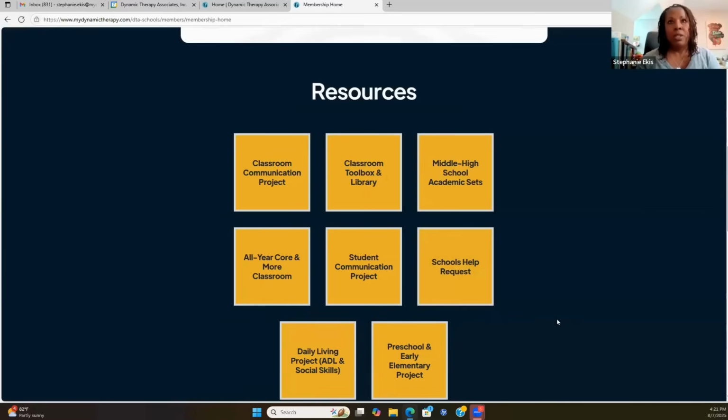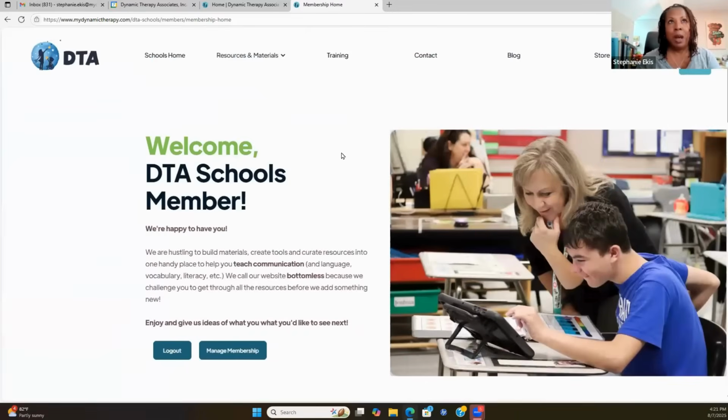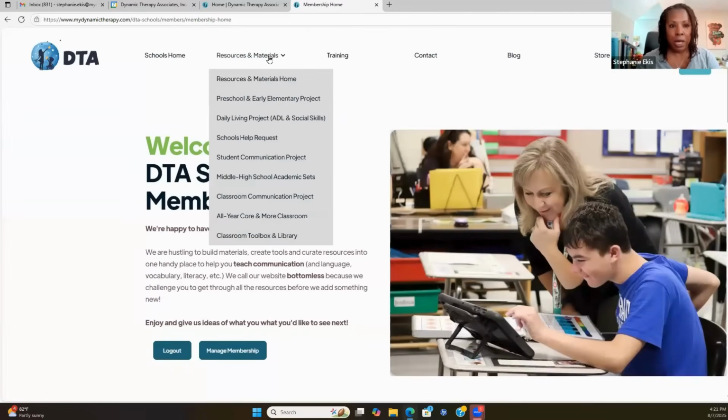Okay. There's another way. If you go back up to the top, there's also a pull down menu. This allows you to go directly to the area that you want to go to. So let's say you're a preschool or early elementary teacher or SLP. You can just go straight there. Okay. Work with middle school, high school, right here. Like thematic units, I love a theme. You can go straight to those.